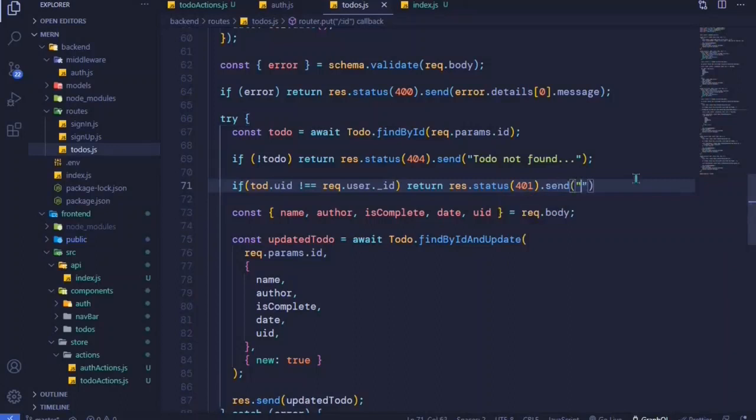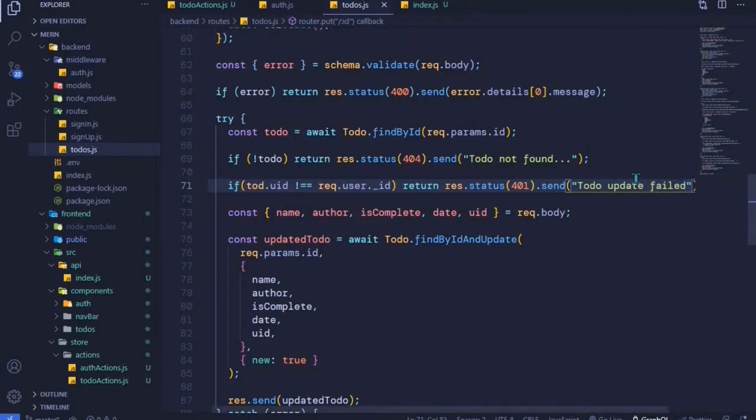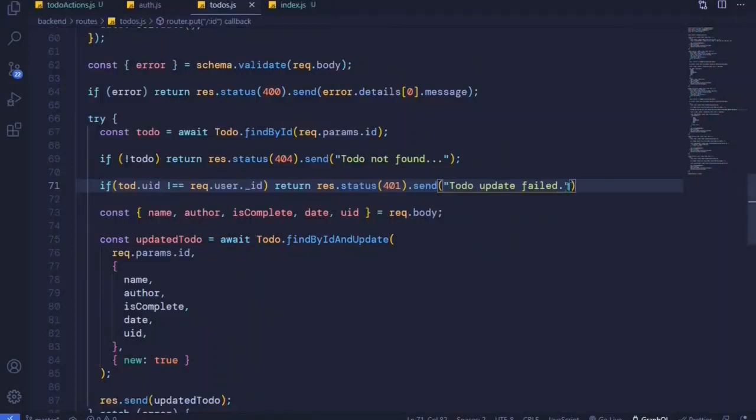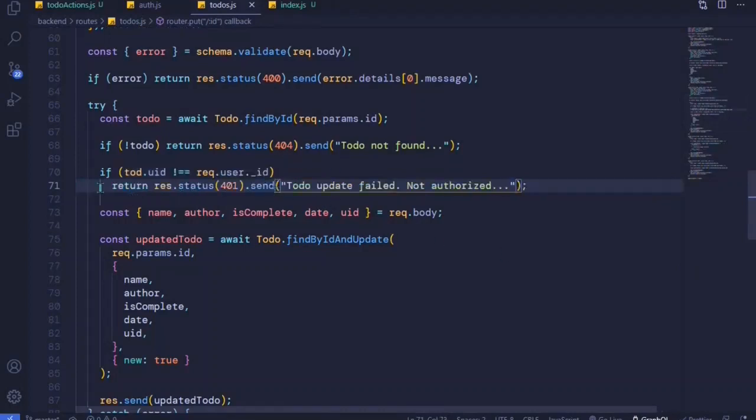I invoke it and I'll say "to do update failed," and at the end here maybe I can minimize this one. I can also tell them it's because they are not authorized to edit that to do, so "not authorized," and maybe I can include 3 dots. I'll save this to properly format this code, yeah, that way.